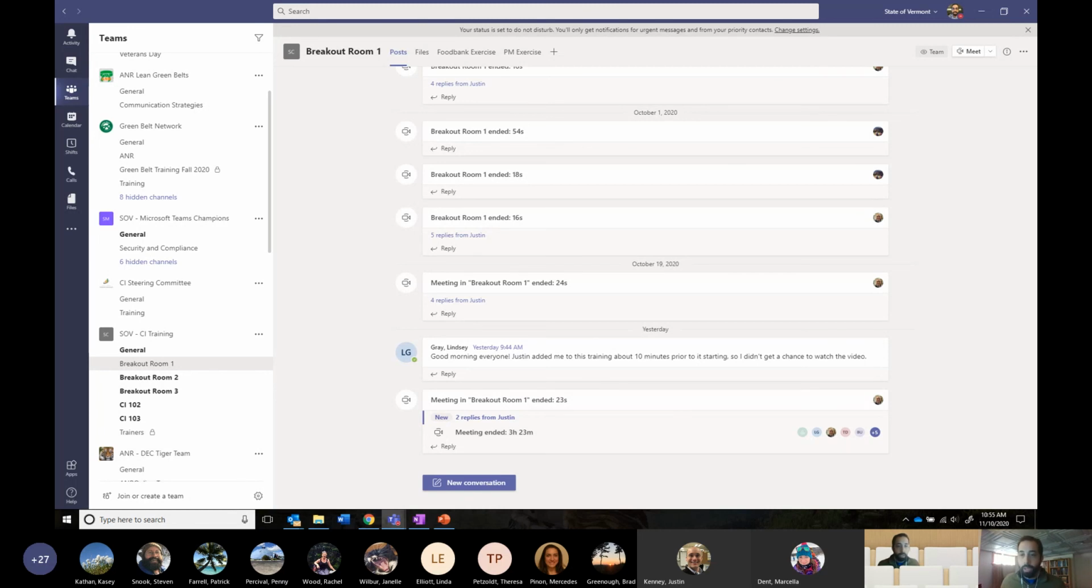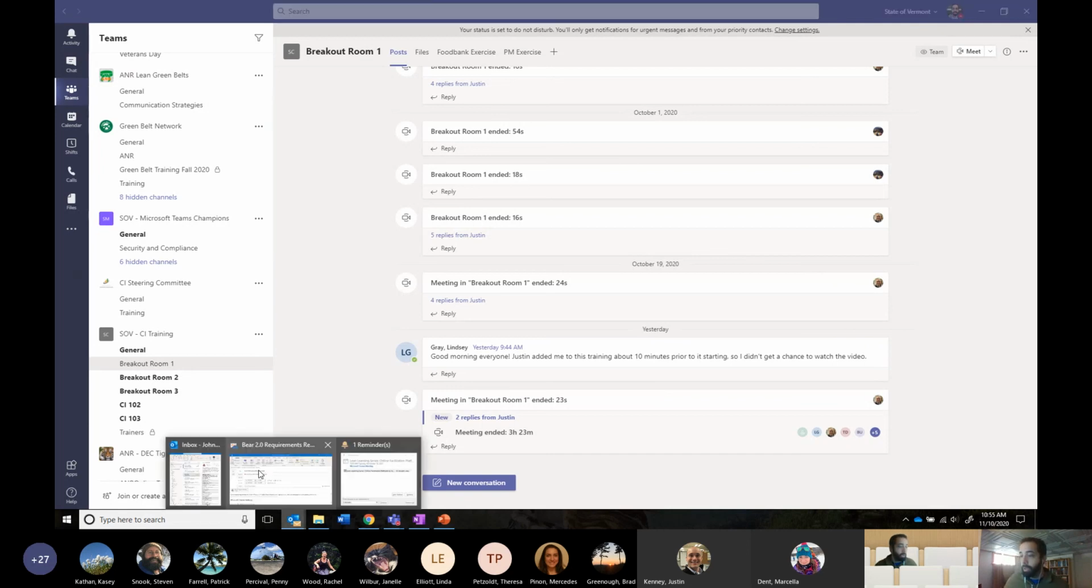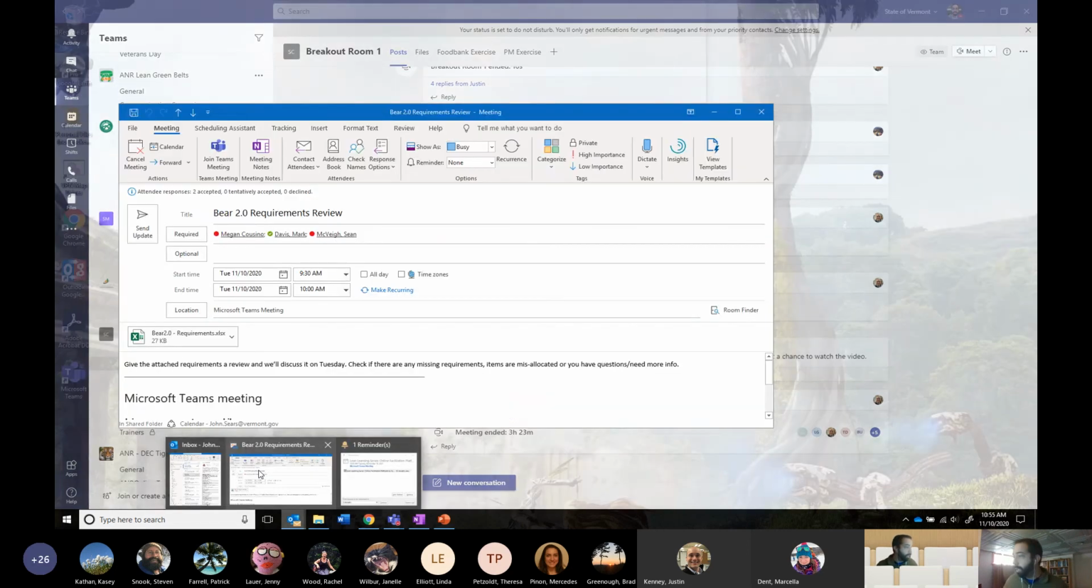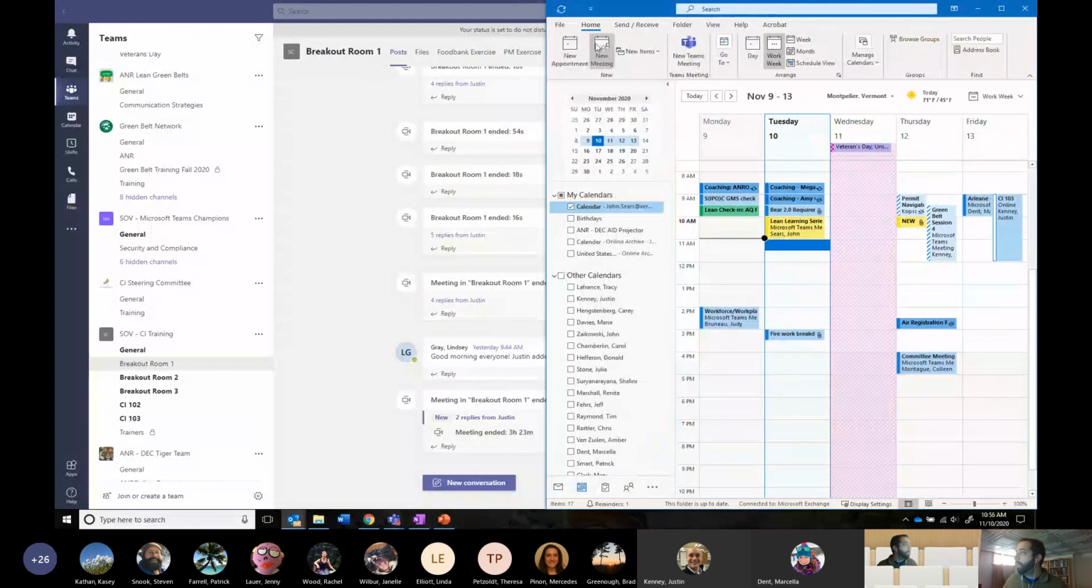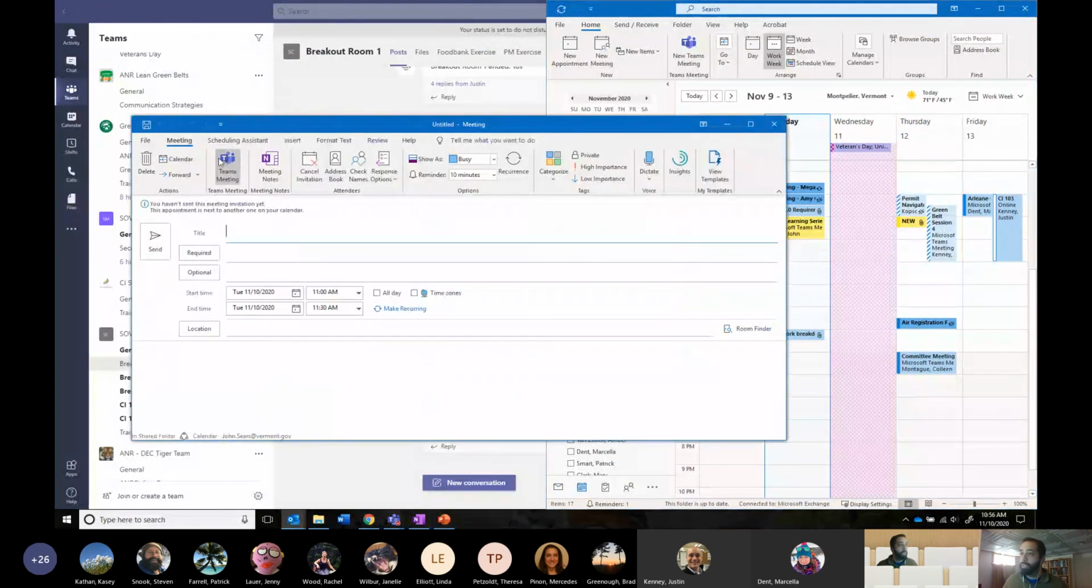And the easiest way to do that is to just create an Outlook meeting. If you do a new meeting or hit new Teams meeting, it's really easy to add a Teams meeting link to any meeting. And all you have to do is share this link, and anyone should be able to access that. You don't even need an Office 365 account in order to access that meeting.